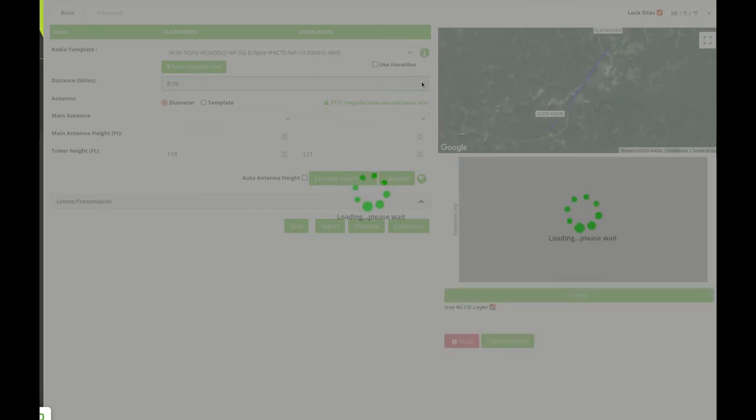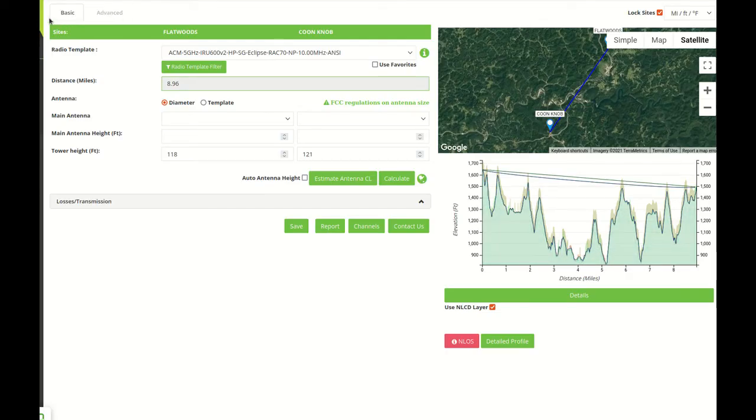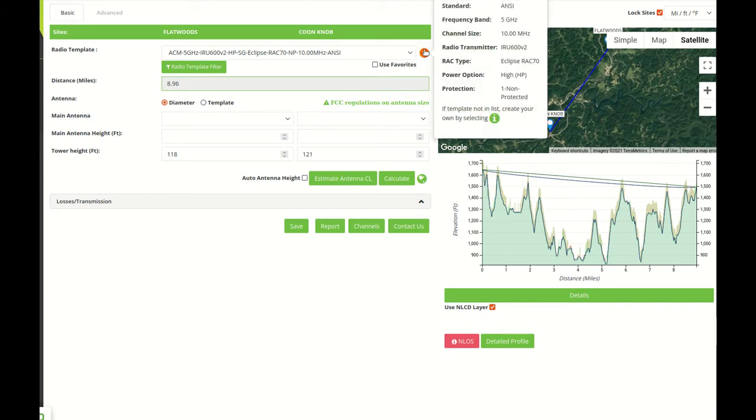This will take us to the basic and advanced tab. Two tabs. The link uses what are called radio and antenna templates. So a radio template includes all the necessary information to calculate a link. That includes the standard, frequency band, channel size, radio transmitter, radio access card, power option, protection configuration. And recently we added the third-party option, so there's a distinction between Aviat equipment generated using our centralized database, or data imported using Pathloss text files, or done manually.